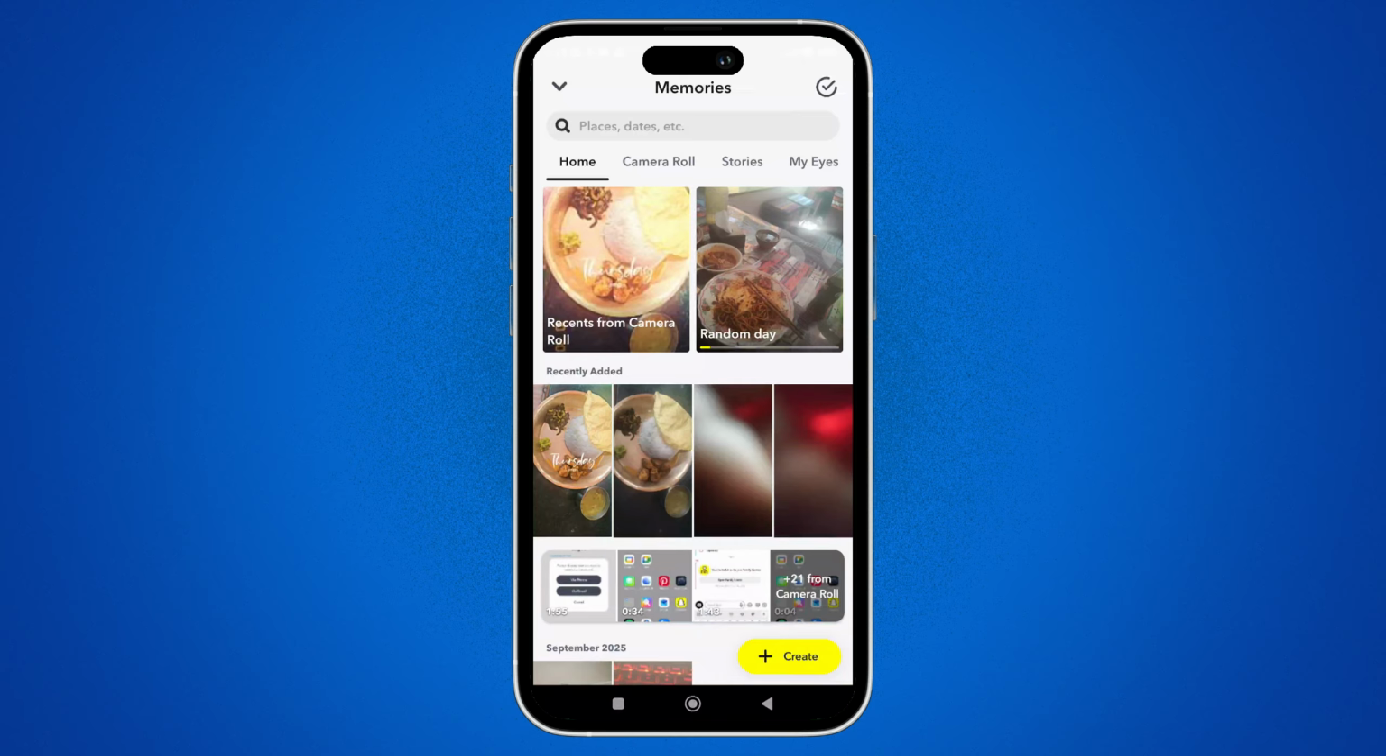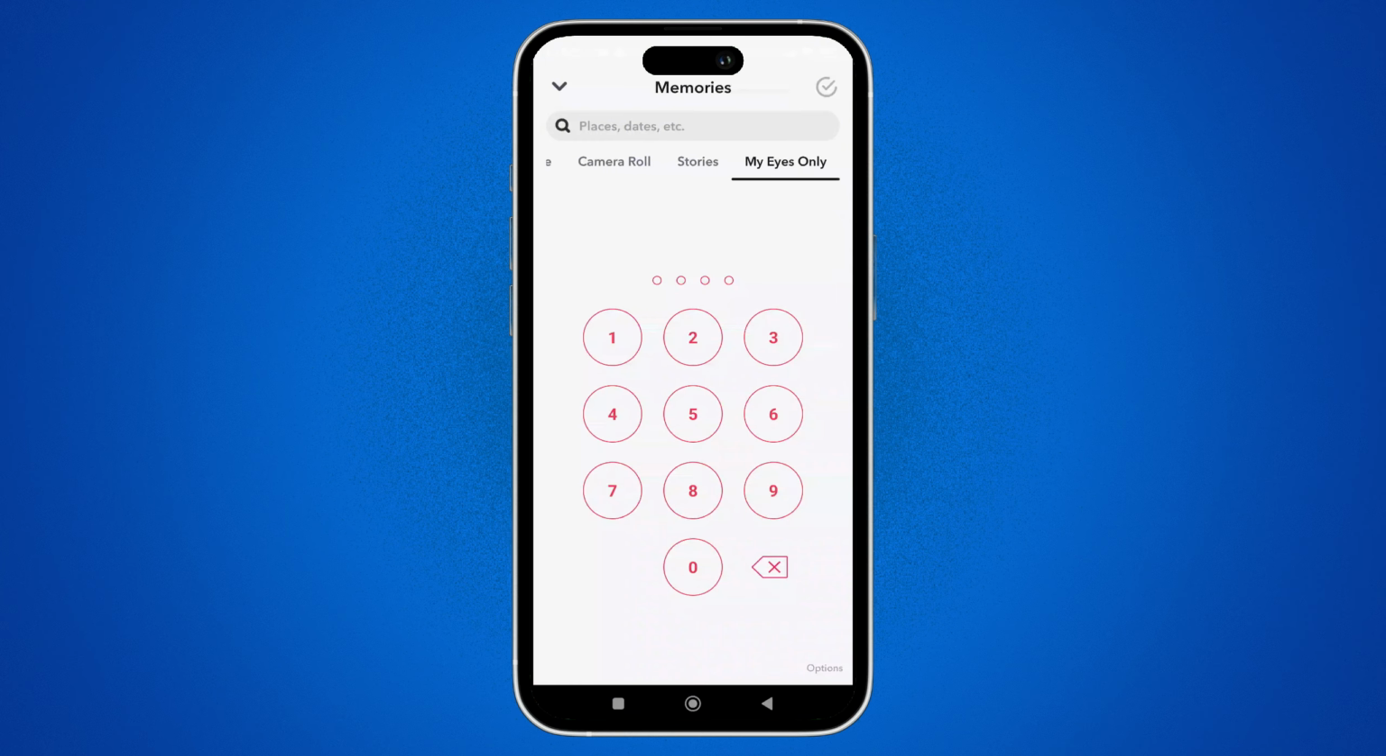And that's it. That's how you can use advanced Snapchat features like a pro.